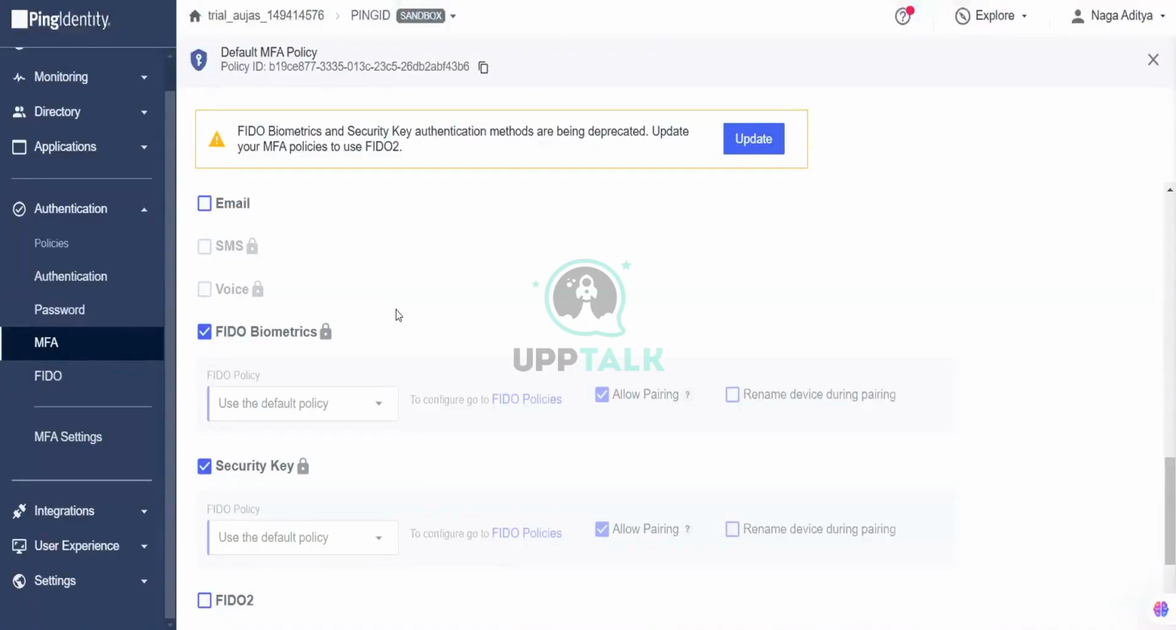YubiKey and those, they have stopped those kinds of things. YubiKey and all, it is not going to work. Instead, you will have the Windows Hello method. That is a new method. Windows Hello, that is the new one, FIDO2. That is what.